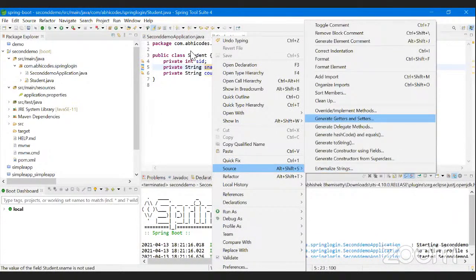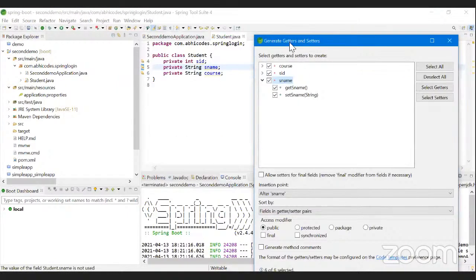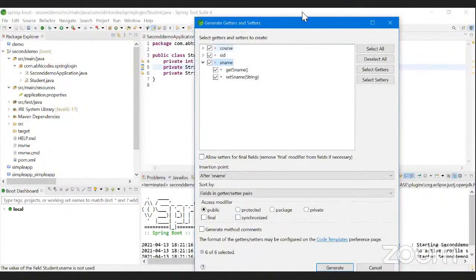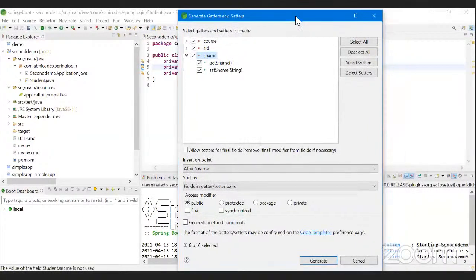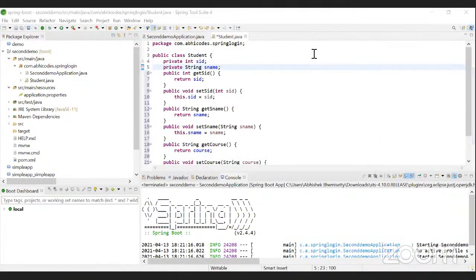If you click on that, make sure you select all the variables. Here you can see we are using three variables: SID, SNAME and course. Tick the checkbox for all of them, and then click on generate. In the bottom you can find generate. If you click on that generate button, it will automatically create all the getters and setters for you.